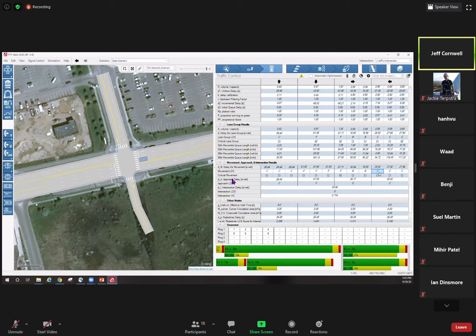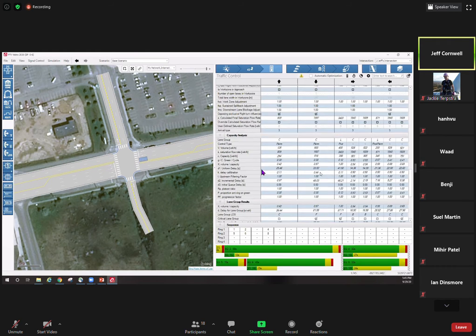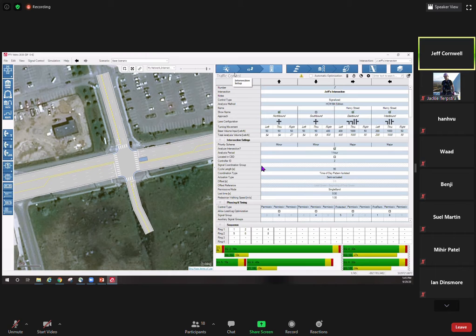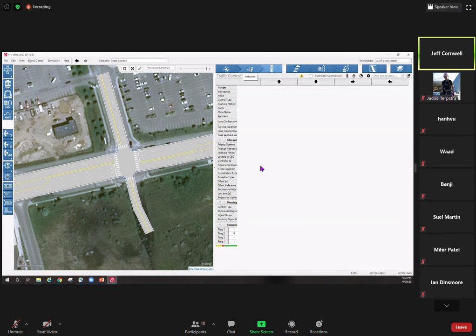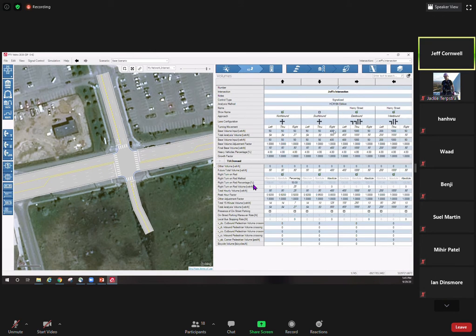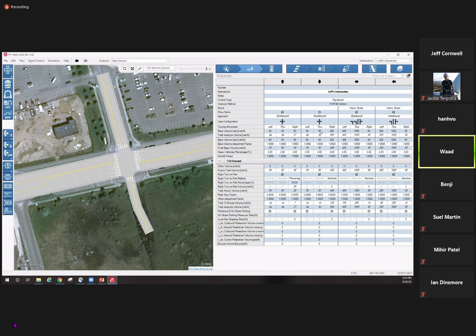But now you have some issues with the other movements. Now they're at level of service F. So let's scroll back up and go to the volume section for a second. What do you guys notice about the southbound approach? Has a high volume. What volume is high? The right turn, southbound right turn. Exactly. So that's a fairly high right turn movement.